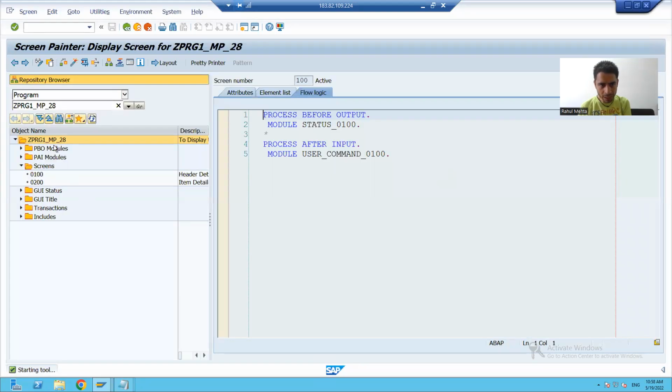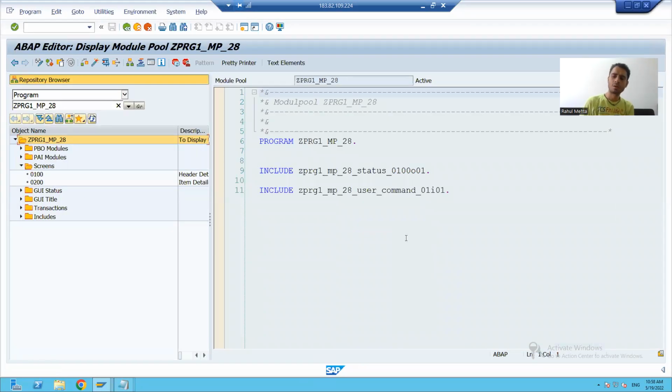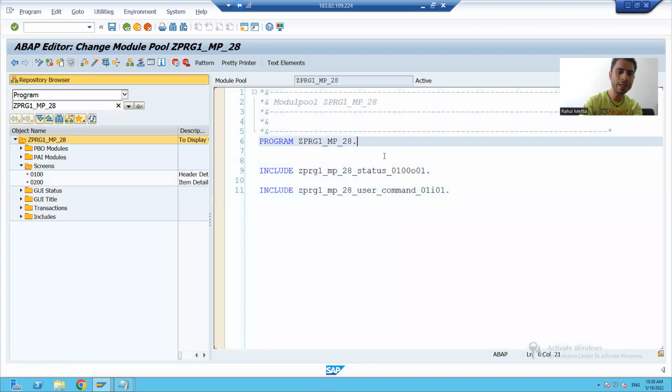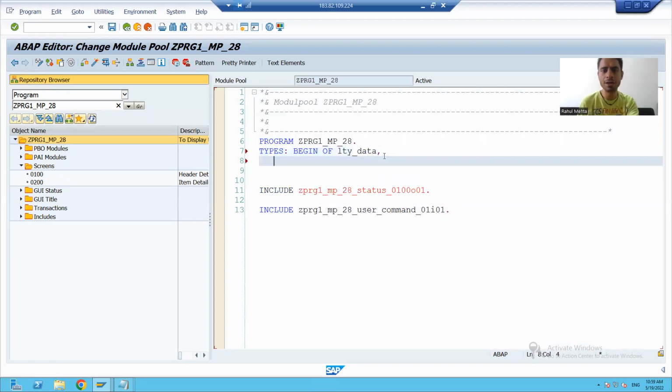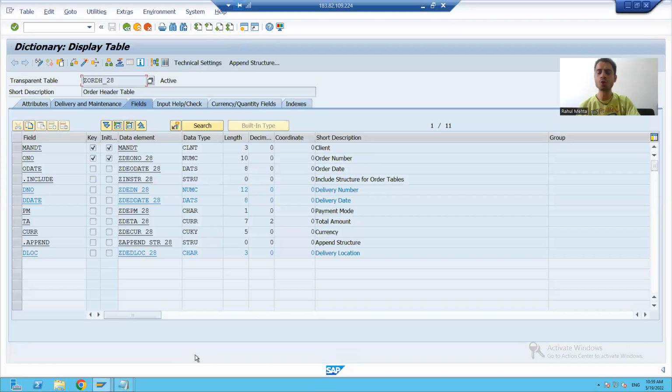I will double click on the program. This is the top of the program. This is our main program area. I will declare one structure here for order header table. And we know how to create a structure using the TYPES statement. Begin of. Suppose my name of the structure is LTY_DATA. It is very easy to create a structure. You should always open the table in a new session and you can copy paste.